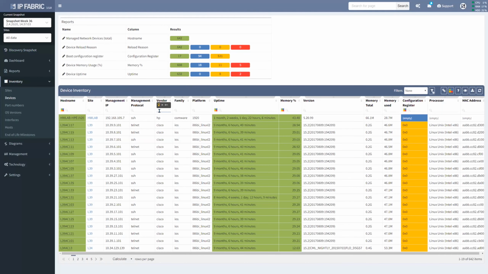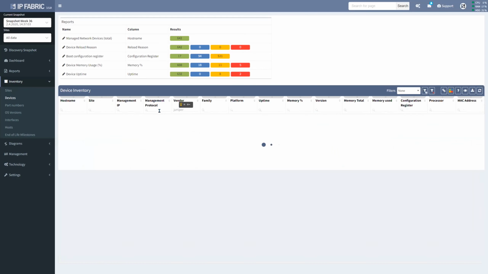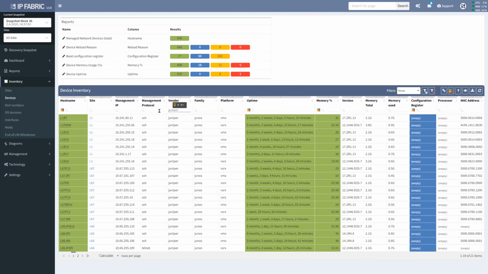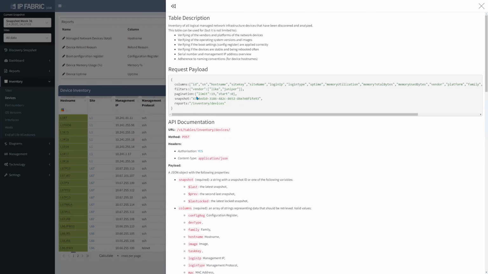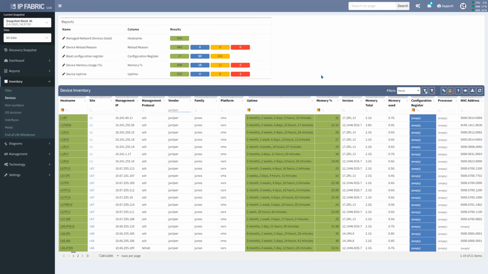Now there are actually 3 ways how you can filter data. The first one is that you just start typing, and the filter will be created, like Juniper. This means that the string in the column needs to at least contain the word, and it doesn't mean that it equals the word, right? So if I do like Junip, it will still get Juniper.